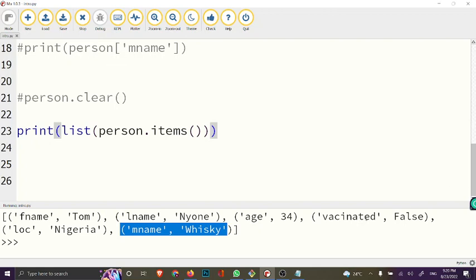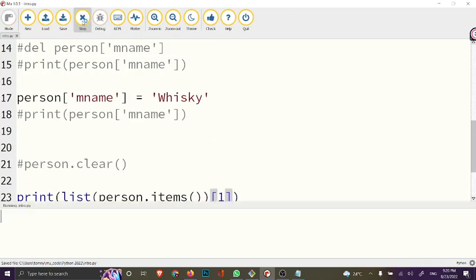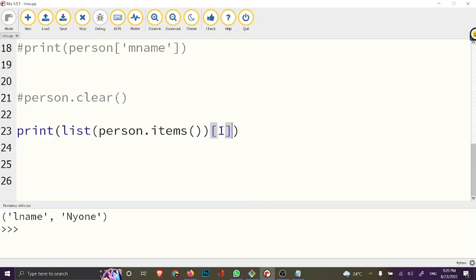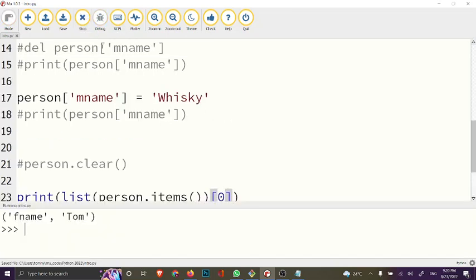For instance, we can access the key value by their index. If we want to access the second item, you see we have last name, like that. We can equally, let's say we want to access the first item, we have first name.